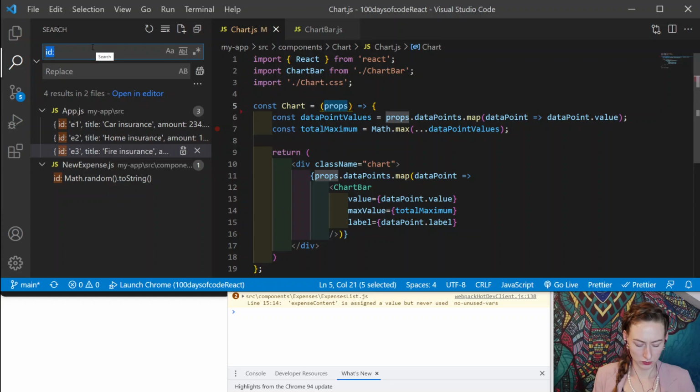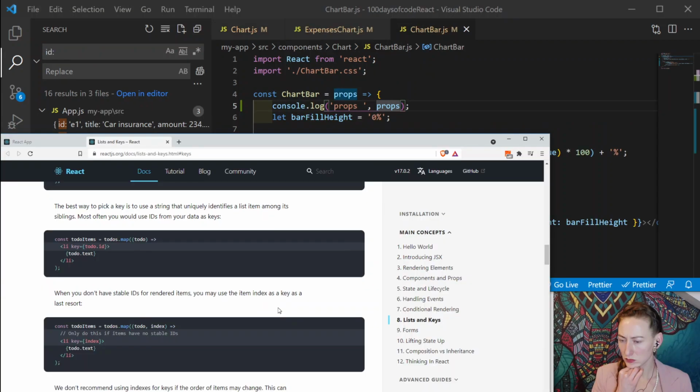So these props don't have an ID, and it seems like the problem is trickling on down to everything. So I'm going to check this out. "When you don't have stable IDs for rendered items, you may use the item index as the key as a last resort." I have seen that. So let's try to use the index and just see if it fixes it.